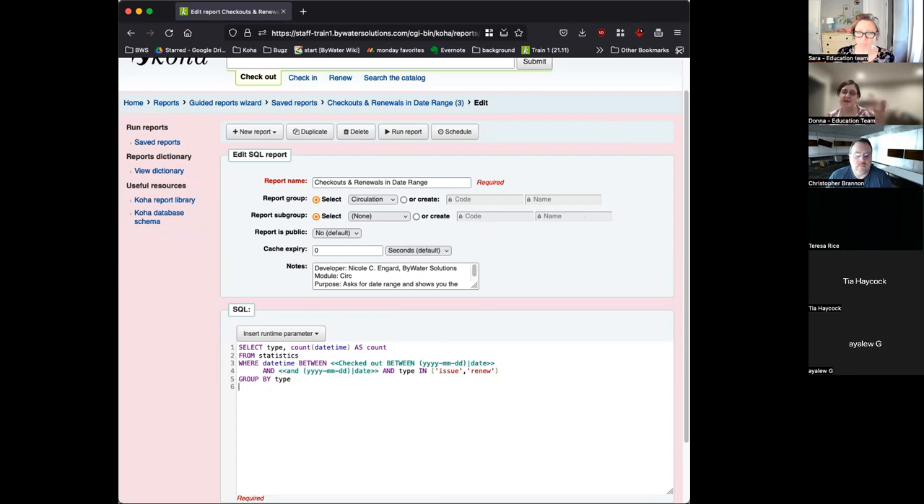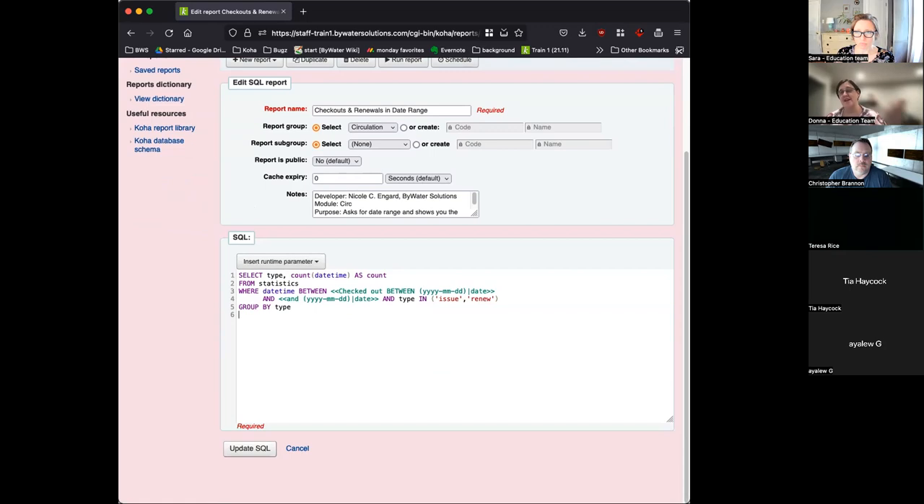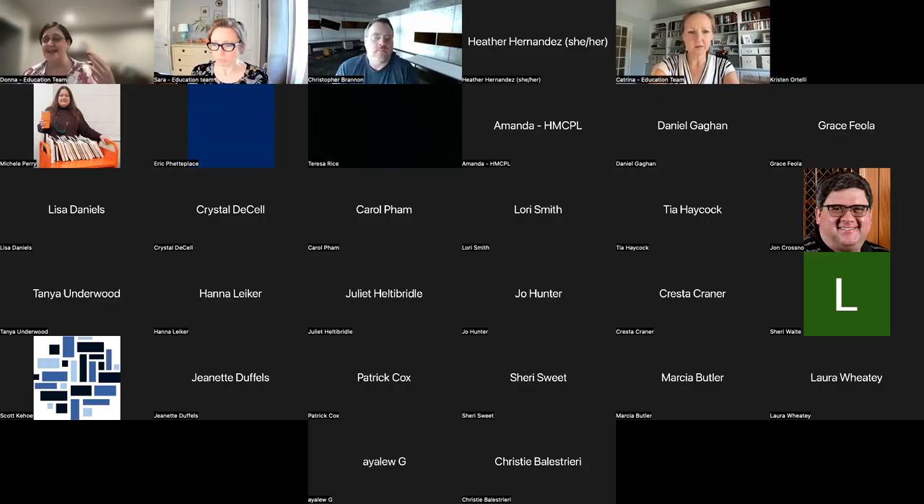But what Sarah mentioned about the list insert, again, this is a functionality that I don't think a lot of folks have seen in reports, and it really is very cool. The idea is that you can just put that into your report, and when you run the report, it gives you that blank box, just like in batch item modification, where you just scan those barcodes in or whatever you're doing, and it generates the report based on those barcodes. So really a neat way to be able to do that sort of thing.